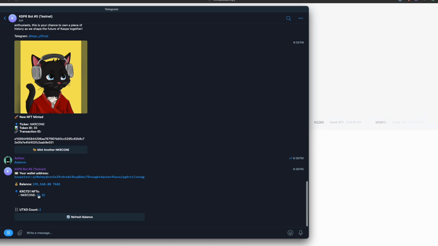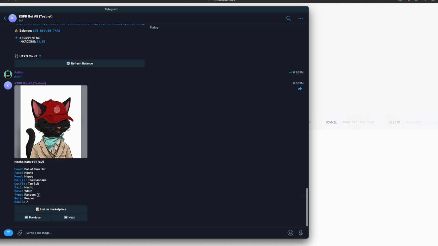Just click on this and give it just a moment. Actually, that was significantly faster than when I tested last. So they're obviously working on this and doing a bang up job on improving it. So yeah, we can see the picture. We can see the entire trait list that we've got from the metadata. It looks like we can now list it on the marketplace, which is cool.